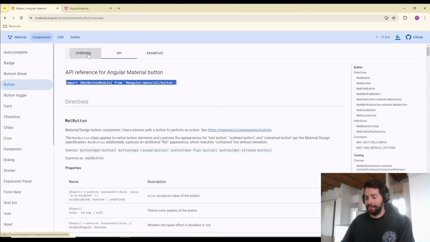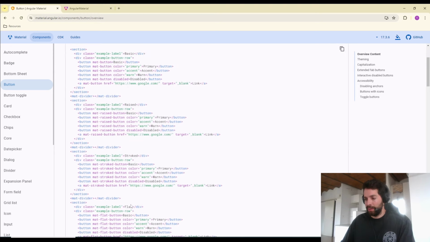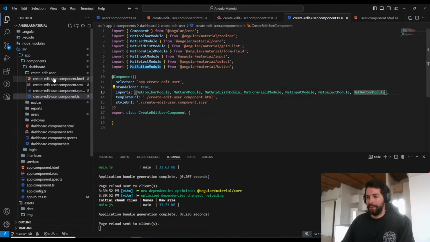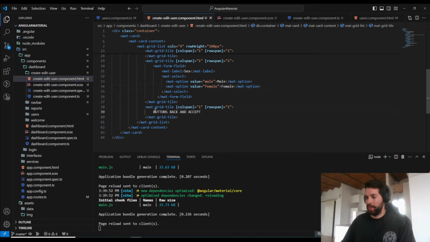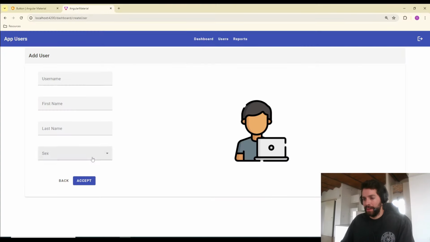And I will put this button, the primary, to add a new user. So let's go to flat primary, and the basic one to go back to the previous one. So I will put here back and accept. Okay, we have back and accept, and this one is two.